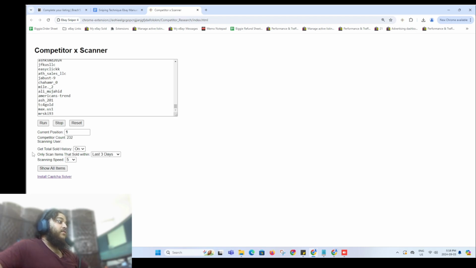So now again, we have the same features here. If you don't press on, it's not going to get the purchase history. If you don't put the last 3 days, it's not. Don't do 30 days. It's just going to take so much time because it opens up tabs one by one. Scan the last 3 days. That's the most powerful and that's the most useful.